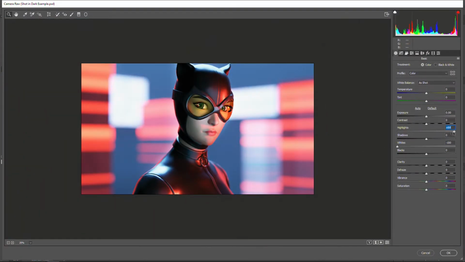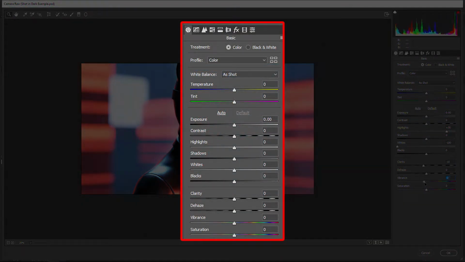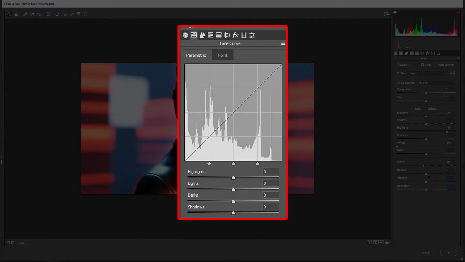Let's take a quick look at the tools we have here. The first tab covers all aspects of the brightness: contrast, saturation, shadows, whites, and even temperature. Do you want to work with brightness and contrast but prefer to do it through curves? Not a problem, because the second tab allows you to do just that.